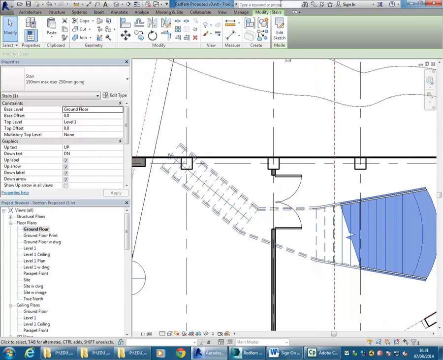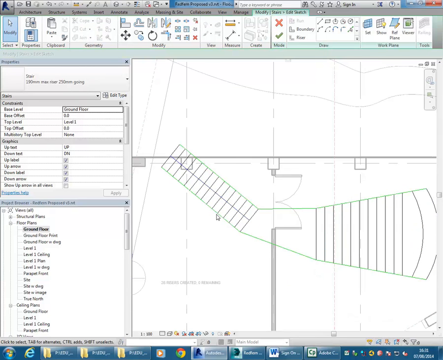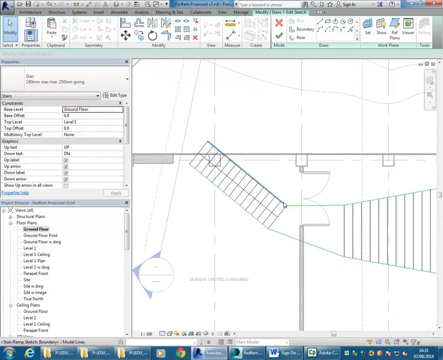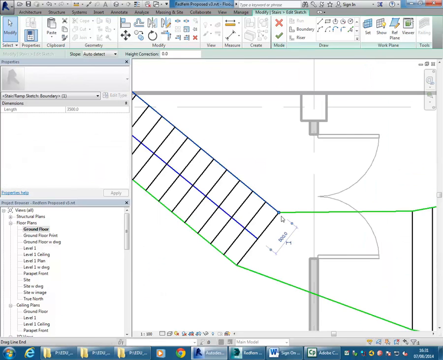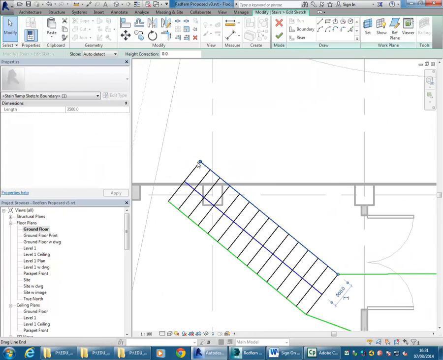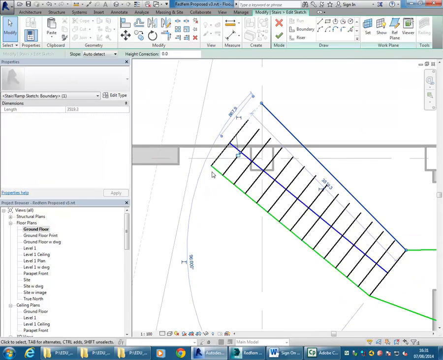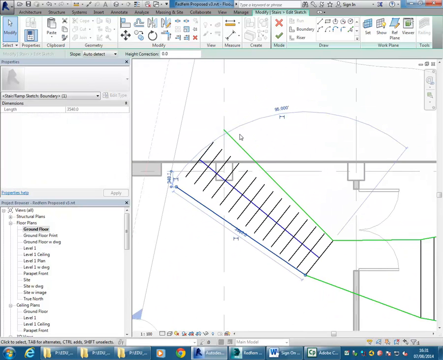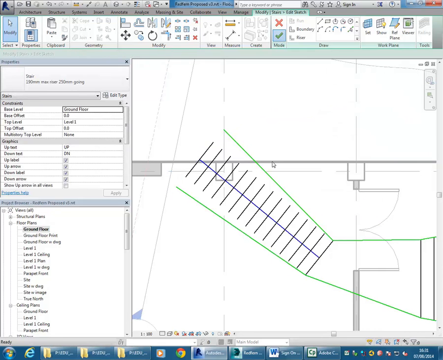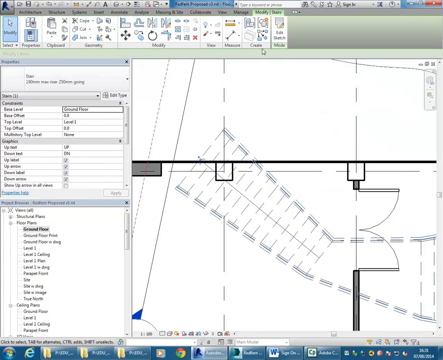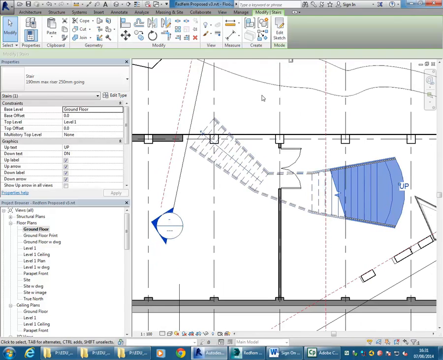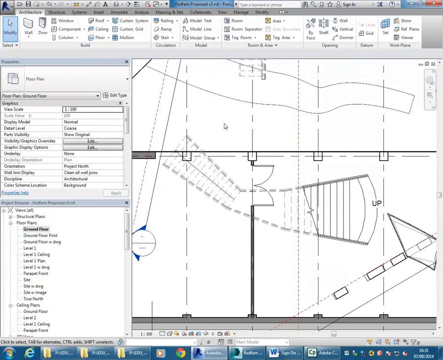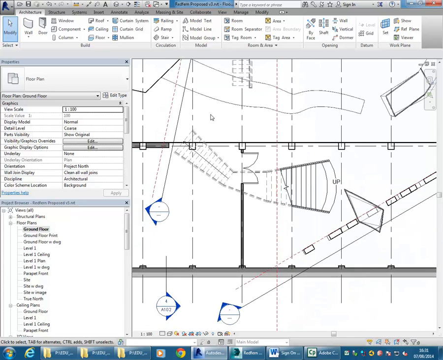So now I can still go back and edit this. If I want to bring that boundary out and make it the shape I had before, it will work. So I can stretch that out. You can usually even extend these. Let's see. I'll try it. Yep, all good. So really flexible when you work with Stair by Sketch. Stair by Component is a lot more fiddly when you want to do work like this.